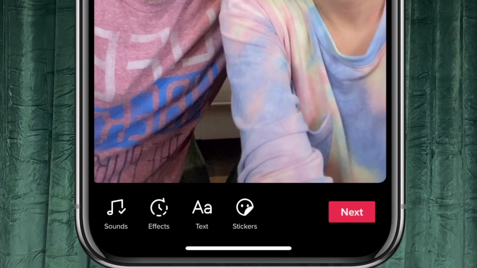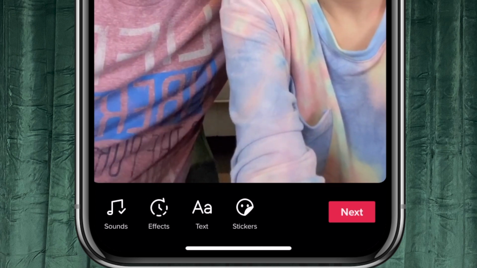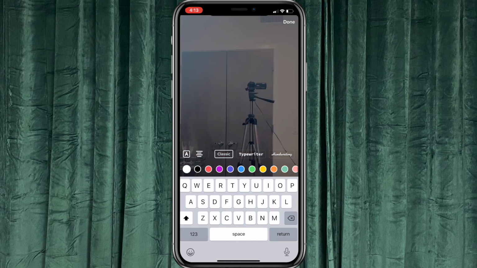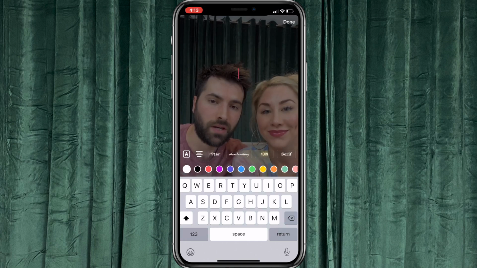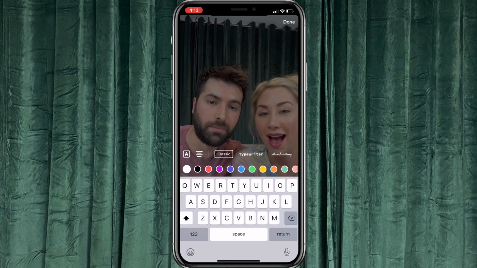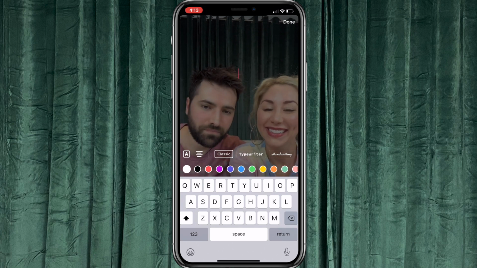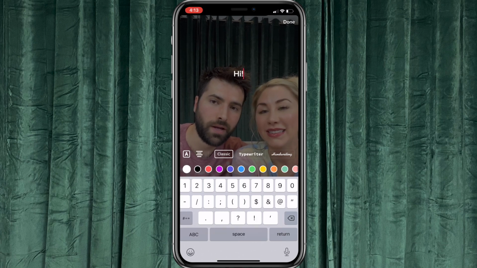You're going to click on the text button at the very bottom where these A's are. And you can pick which font you want. It can add a little personality and flavor, which is cool. Sometimes the classic is really easy and quick to read. So let's just say hi.